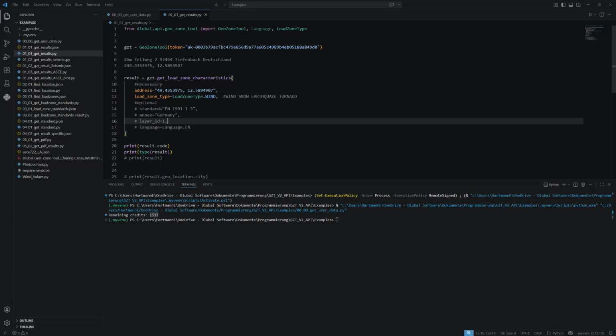For this example, I'm going to run this and will print first the result code and then the type of results. Let's see what we get. Okay, the result code here is saying the answer worked. We would get an error if it didn't. And for the type, we get the class, and we see this is the characteristics response class.